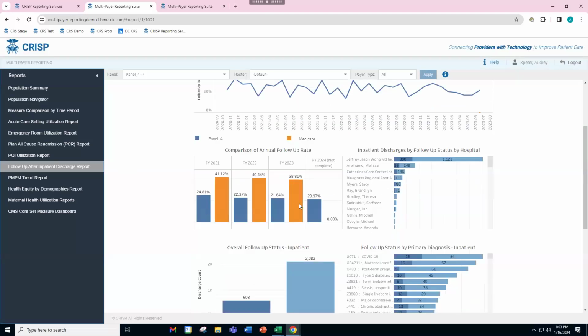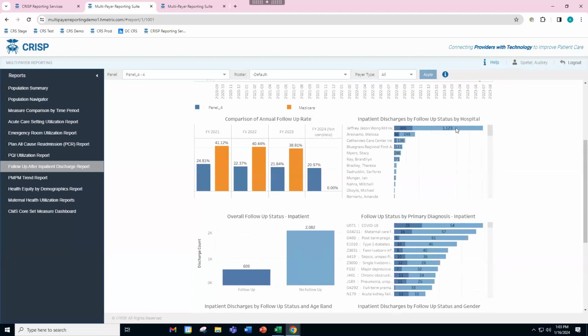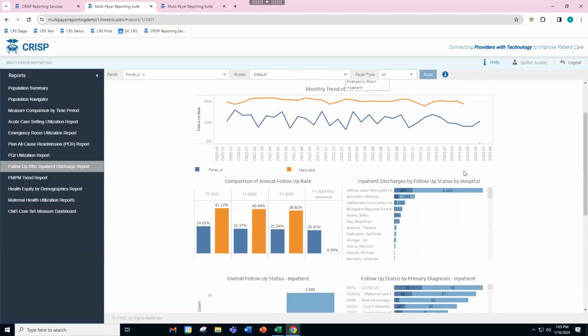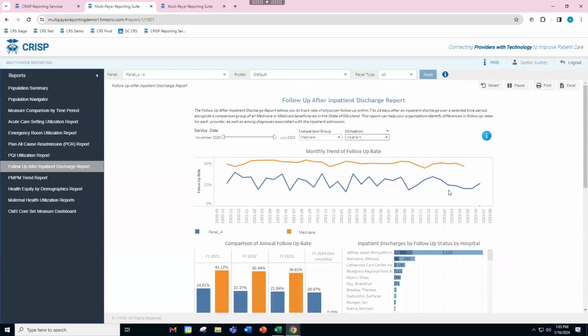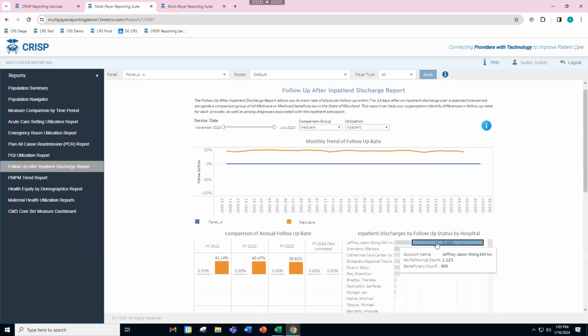So we can see our trend of our overall follow-up rate. We can look at our distribution from the hospital. This one is slightly different because this is showing us our overall follow-up rate or not follow-up rate, but looking at also by diagnosis and other demographics. So for example, if I wanted to take a look at people that had follow-up or did not have follow-up, I want to look at my 1,123 beneficiaries from this facility. And I go ahead and click on that. I can get to my beneficiary details.